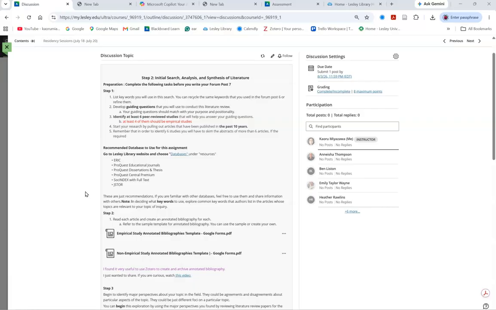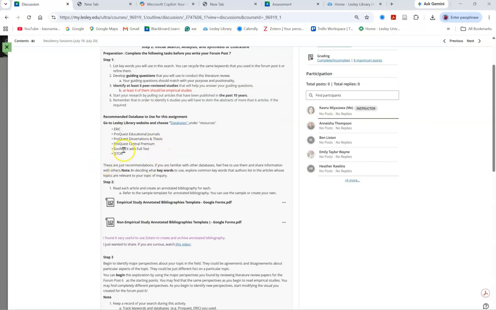Also, I ask you to limit your search by time, and try to pull out articles that are published in the past 10 years. I want you to remember that in order to identify 6 studies for this assignment, you probably need to skim more than 6 articles, right? And the databases you can use to search articles are, for example, these. And I recommend you to use multiple databases.